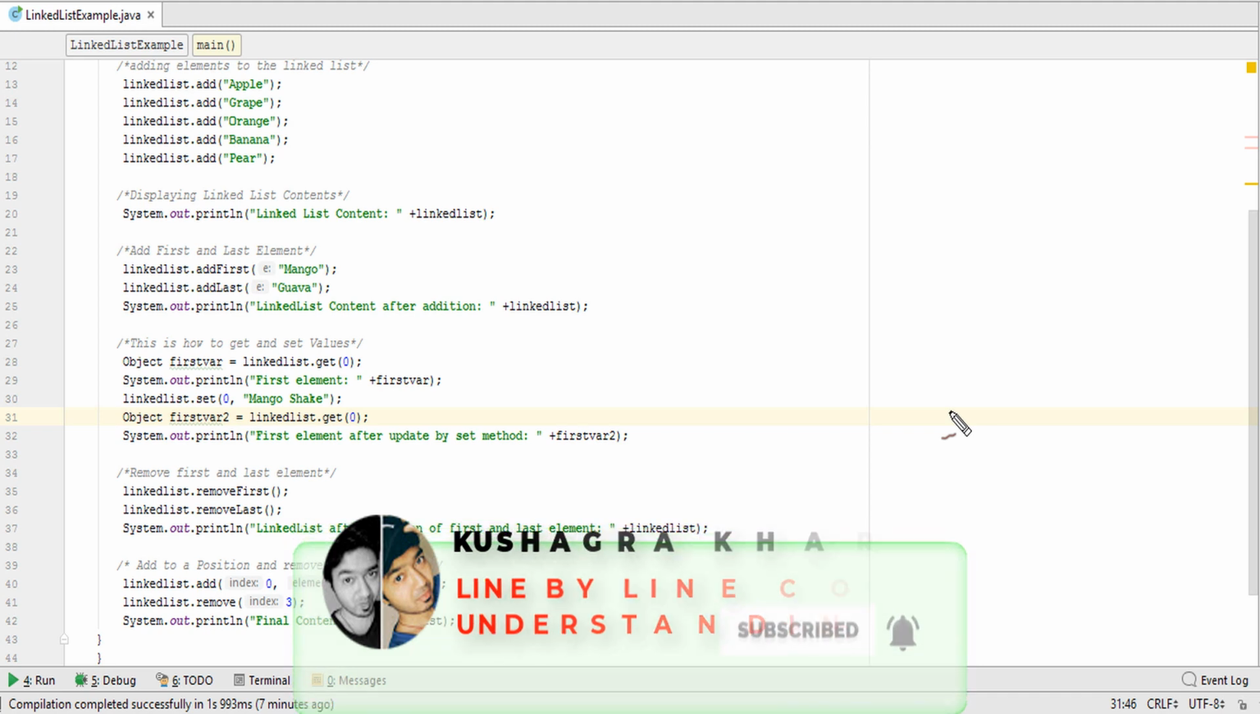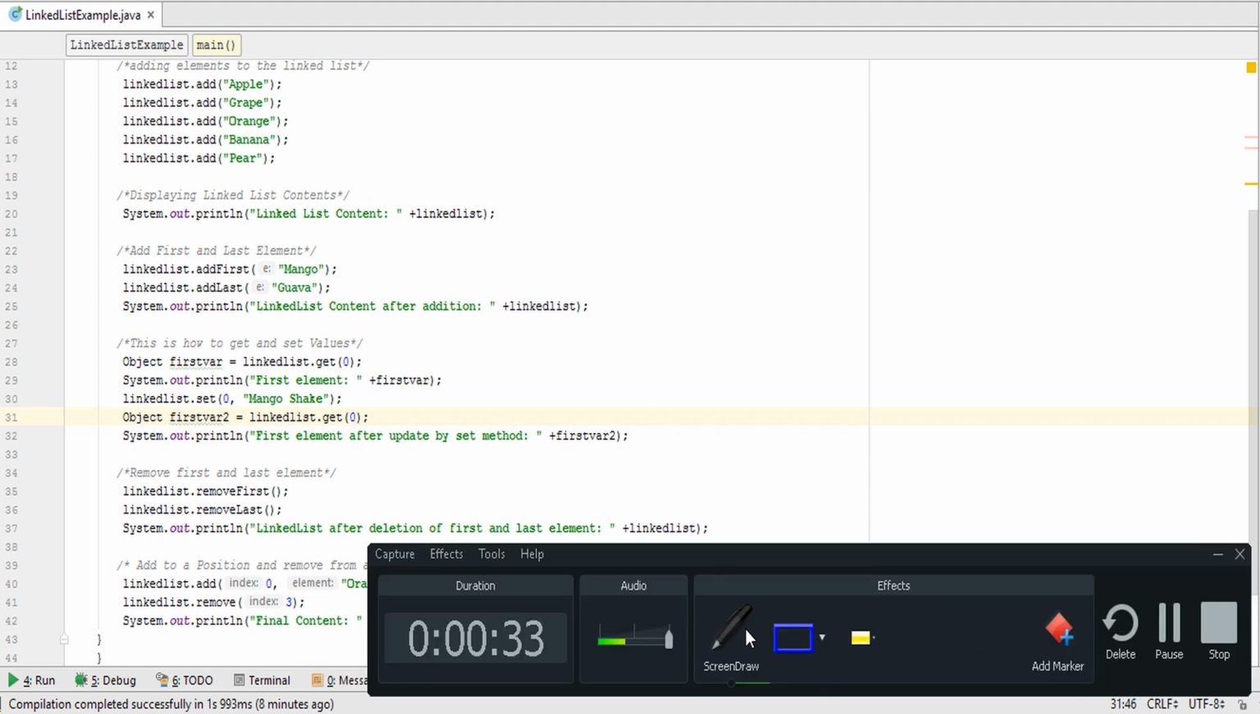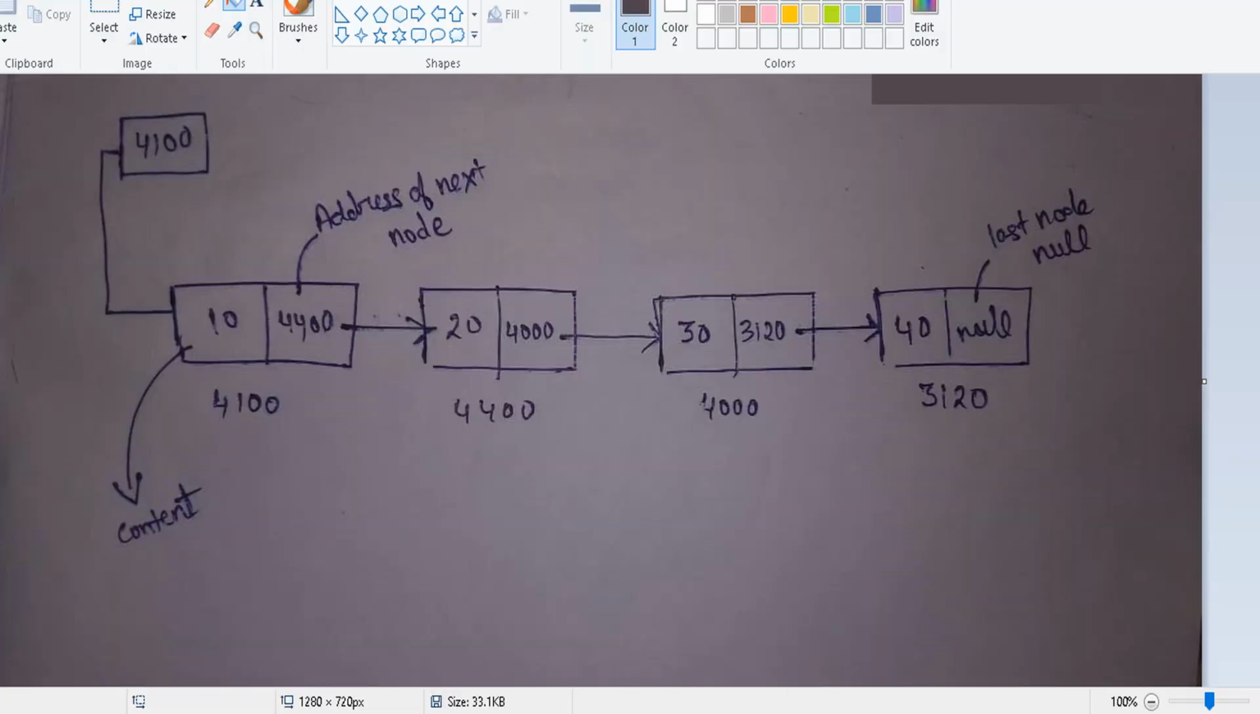Today's topic is linked list. You must be thinking about why we have to use a linked list over an array, and what the advantages of a linked list over an array are. Before actually showing you the reasons why we use linked lists over arrays, let me first show you what a linked list actually looks like.